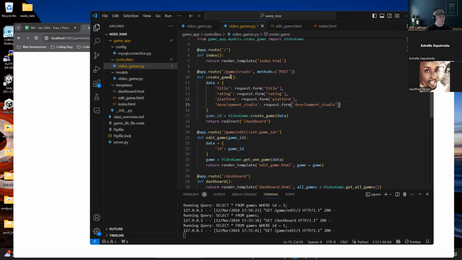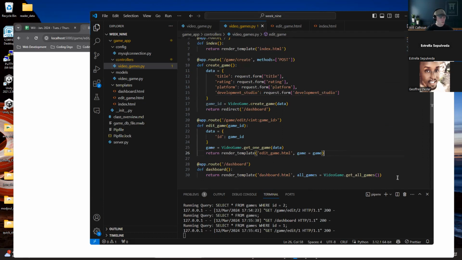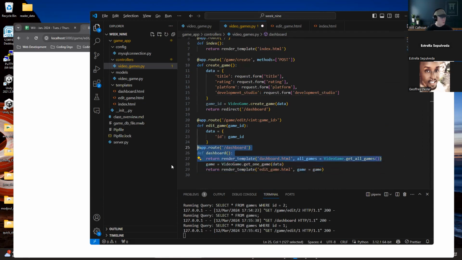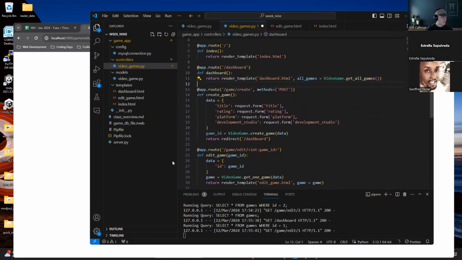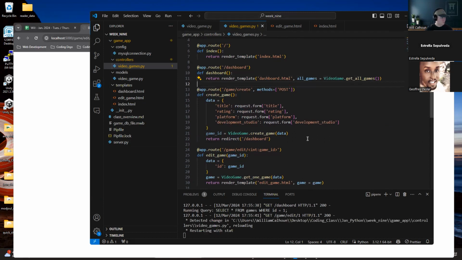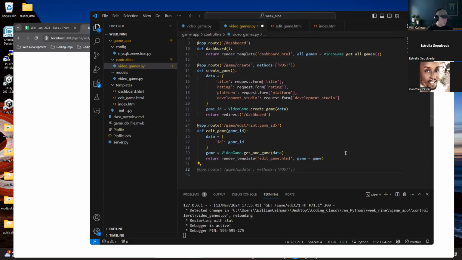We don't have that. So we have game create, game edit. So first off, I'm going to move this up. I like to have my base stuff and then my functionality. So now let's say app route /update/ and we said int ID. We'll just call it game_id so we can stay normal.